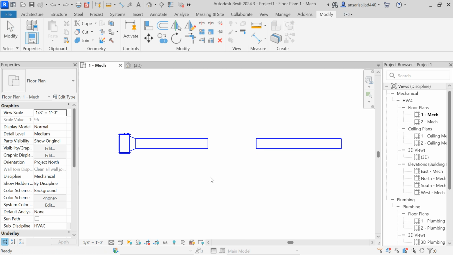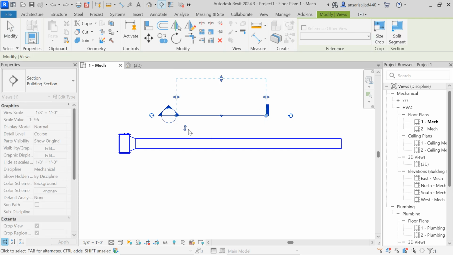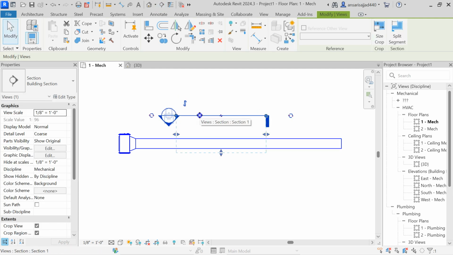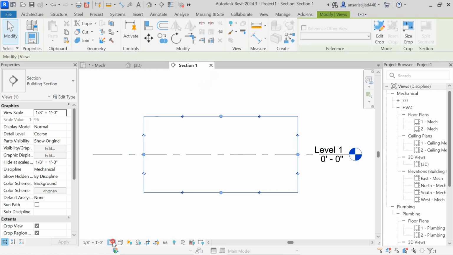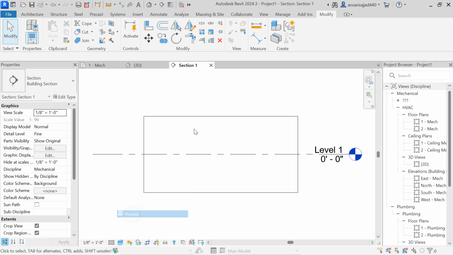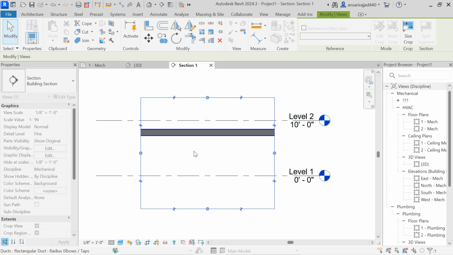Now I will show you how to do the duct offset in section. So here you can see this is the ducting layout. I am creating one section here. Just hit on this, and now I want to see it in section. Right click, go to view. See, hit on Fine and Shaded view. Now you would be able to see the duct.